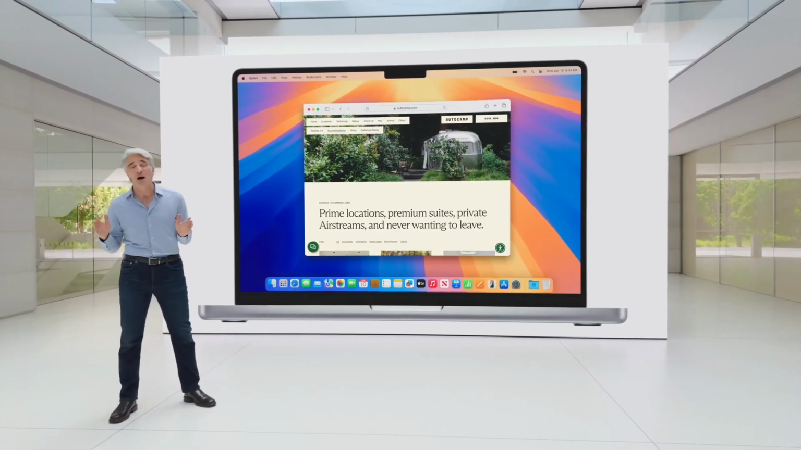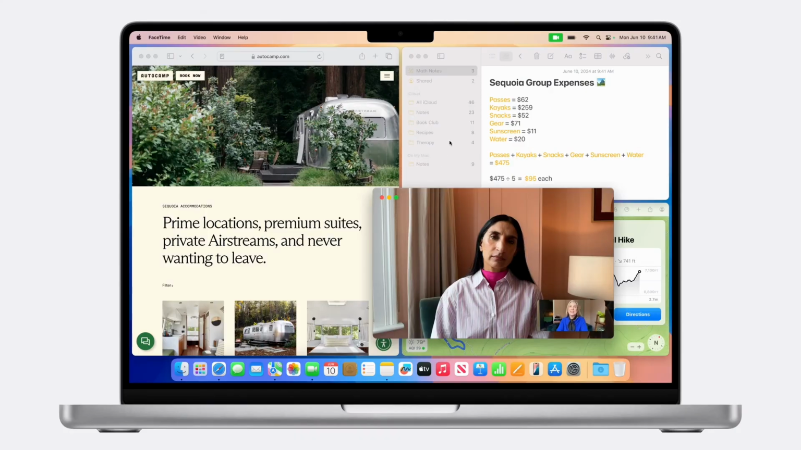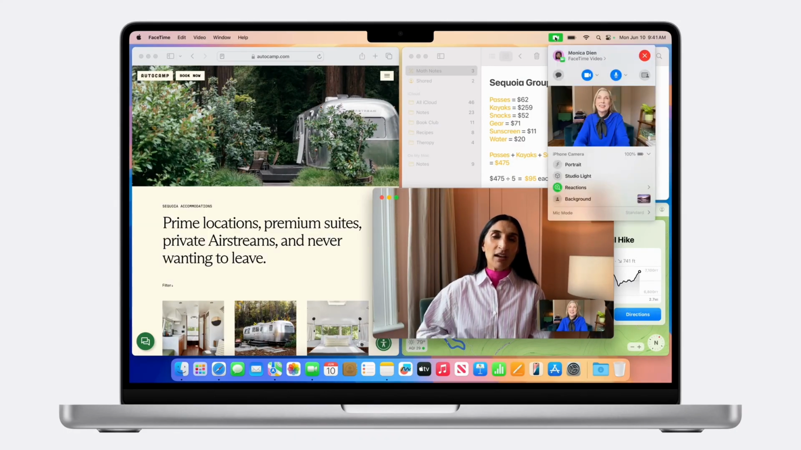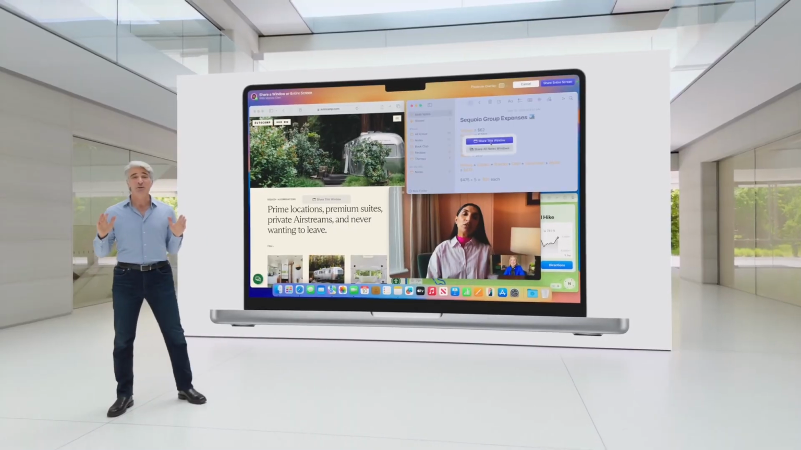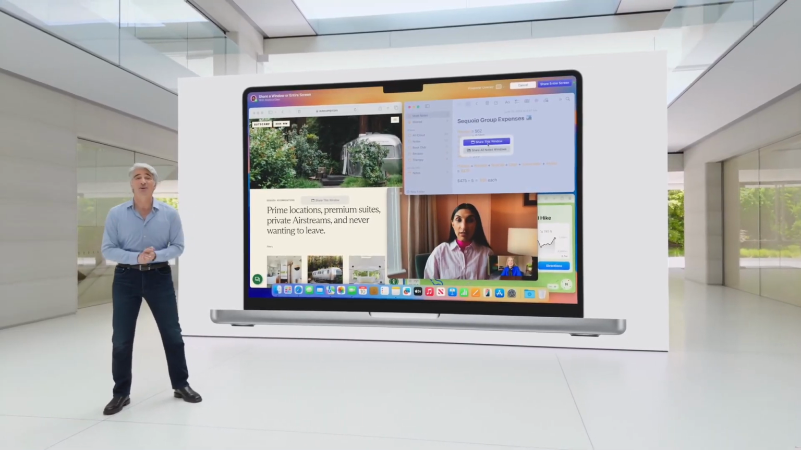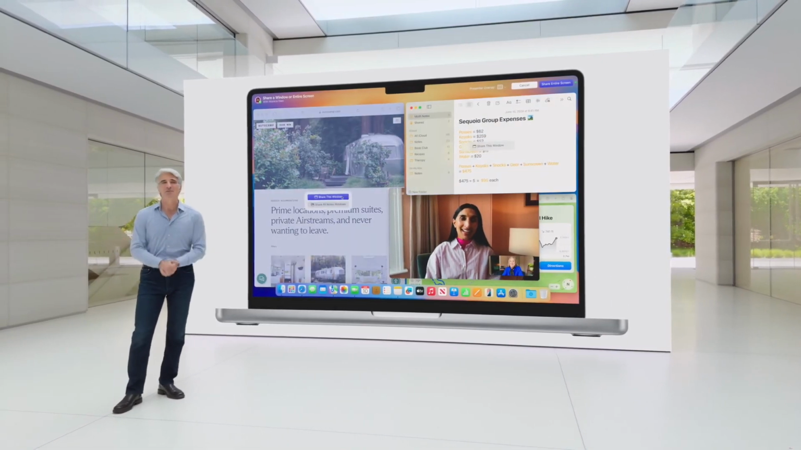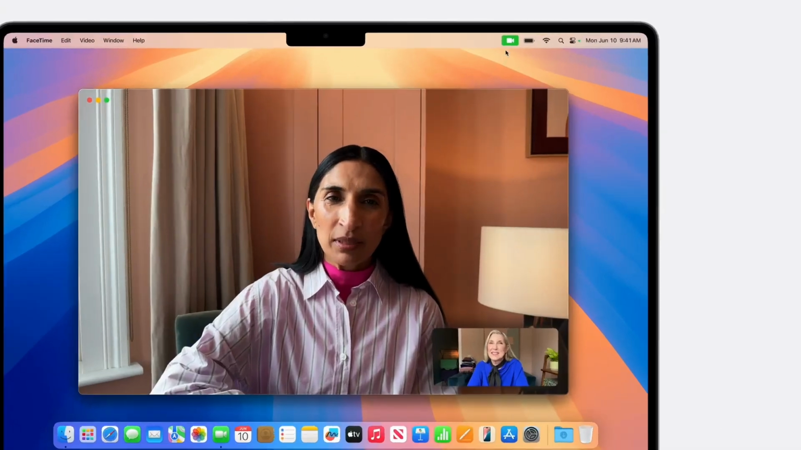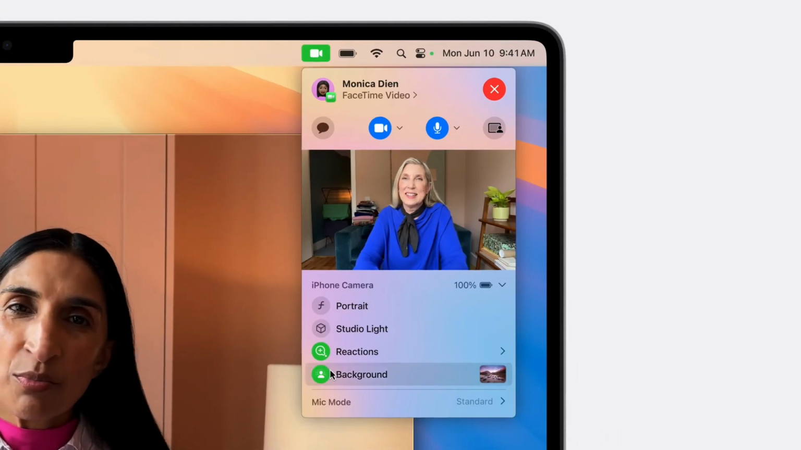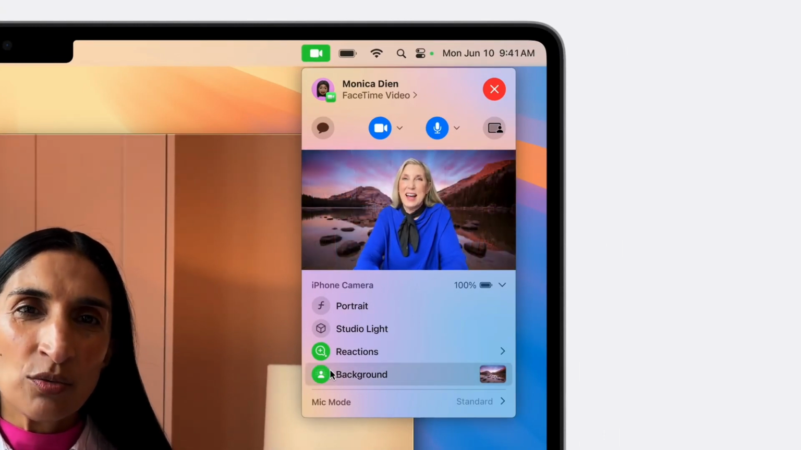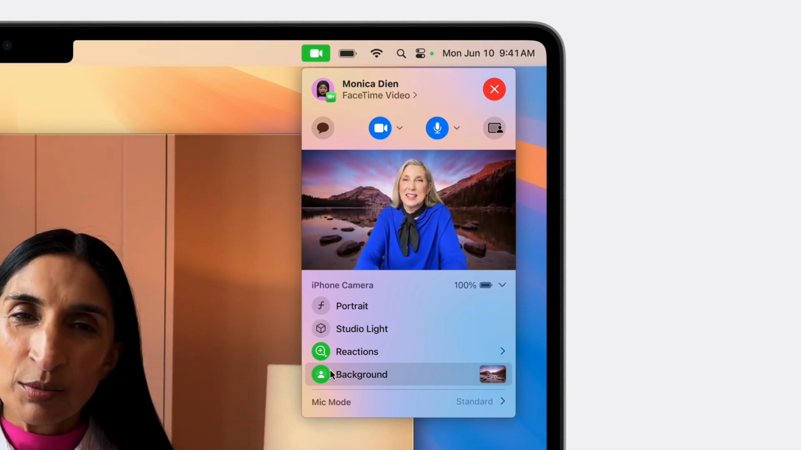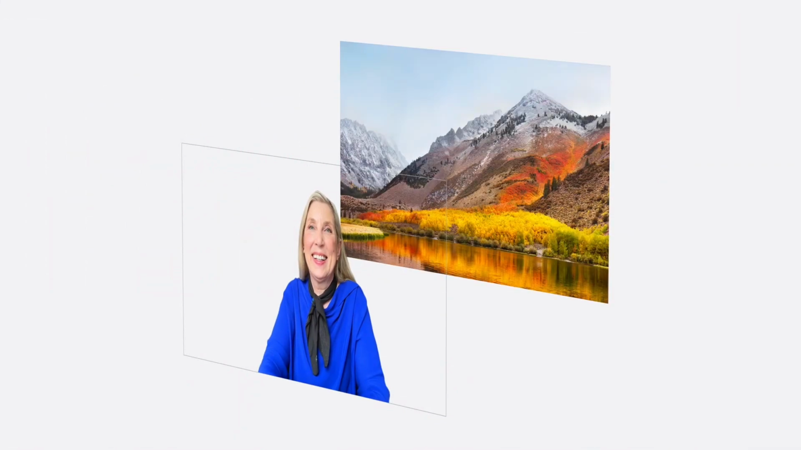Now, let's talk about video conferencing. When you're on a video call, say goodbye to oversharing with the new Presenter Preview. It lets you see what you're about to share before you share it, and works with apps like FaceTime and Zoom. And when you want to express yourself or just hide the laundry behind you, you can now replace your background with some beautiful built-in backgrounds or your own photos. Background replacements use Apple's industry-leading segmentation, so you look your best while on a call.